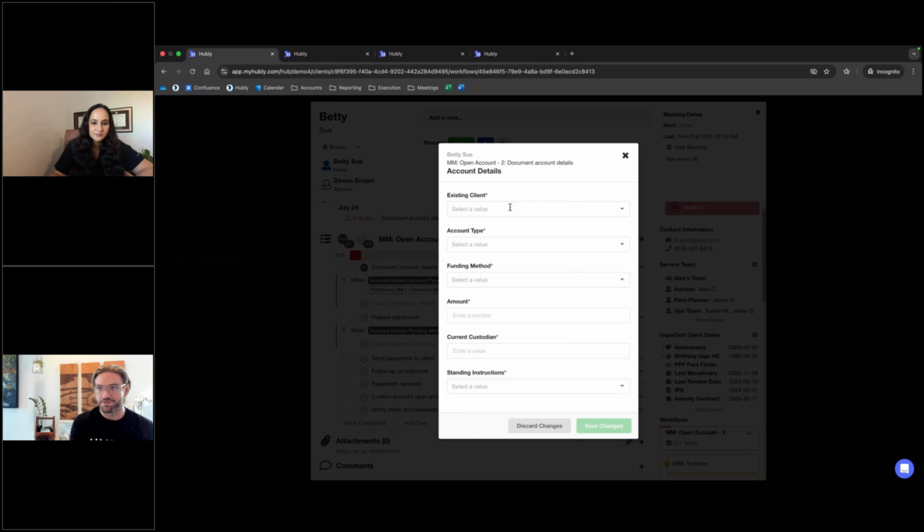This is our template. It's very robust. So is this an existing client? Let's say no. The account type is, let's say, traditional. Funding method is transfer. Nora, trick question for you. What's going to happen because I selected the transfer here? An additional field will pop up. It's actually going to activate the transfer workflow. Oh, and nice. So there we go.